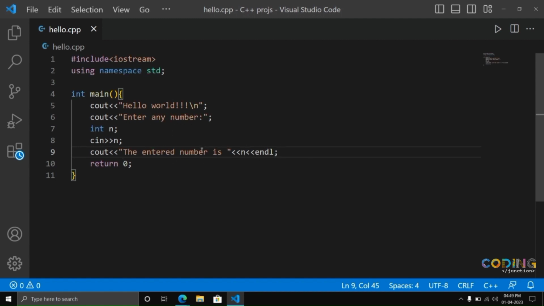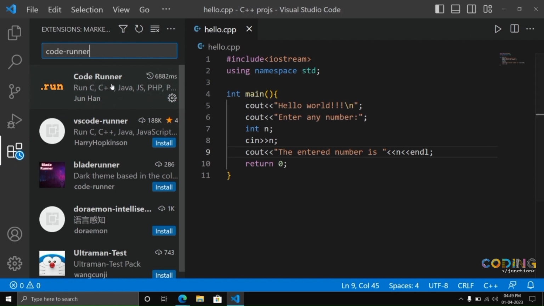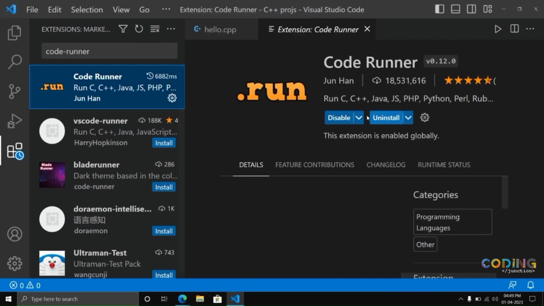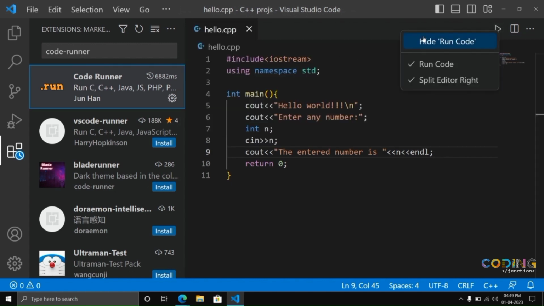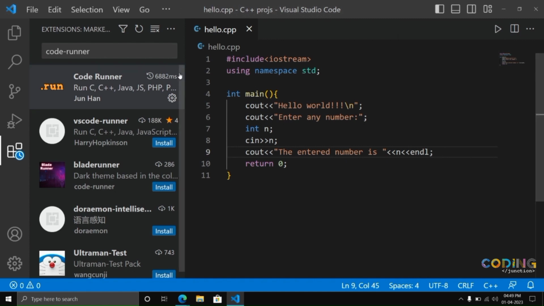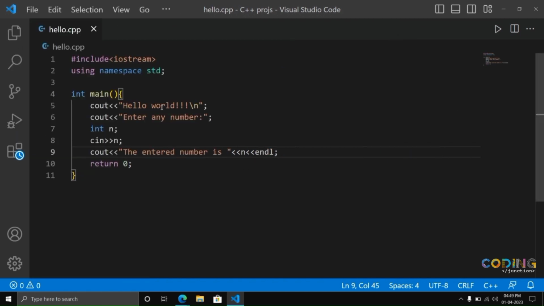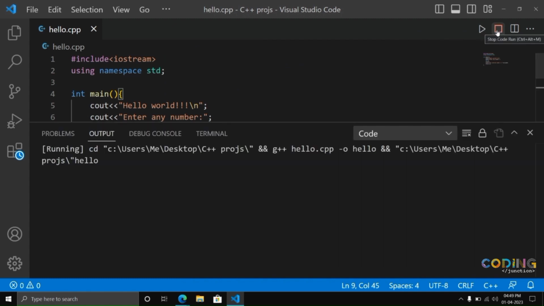So my file is all ready to run, but you can see there was no option of this running part. But since our extension has been downloaded, as you can see this Code Runner extension, it is downloaded, we have got here a run option. Okay, as you can see, the run option is right here. Now I'll hide this tab, and I'll click on this run button, and you can see our code has successfully run.